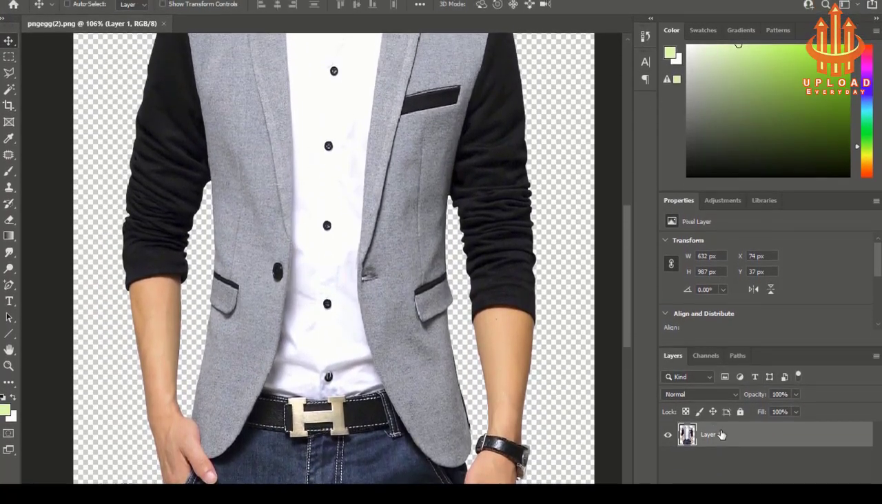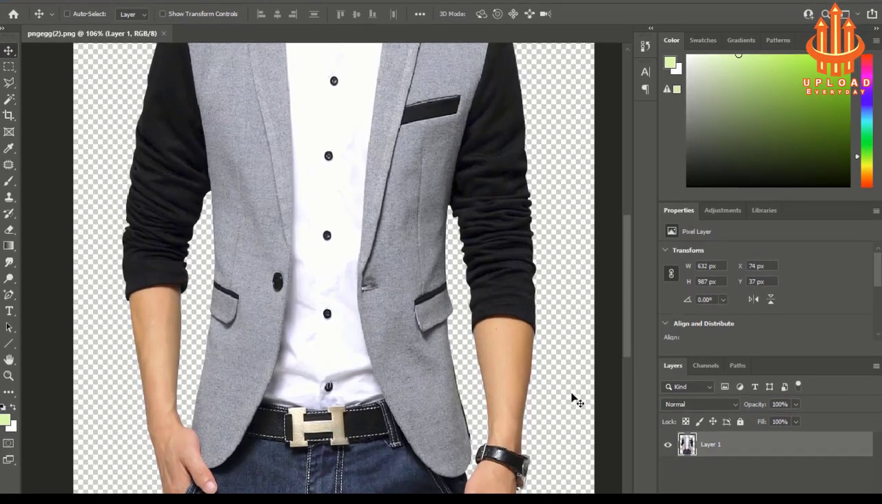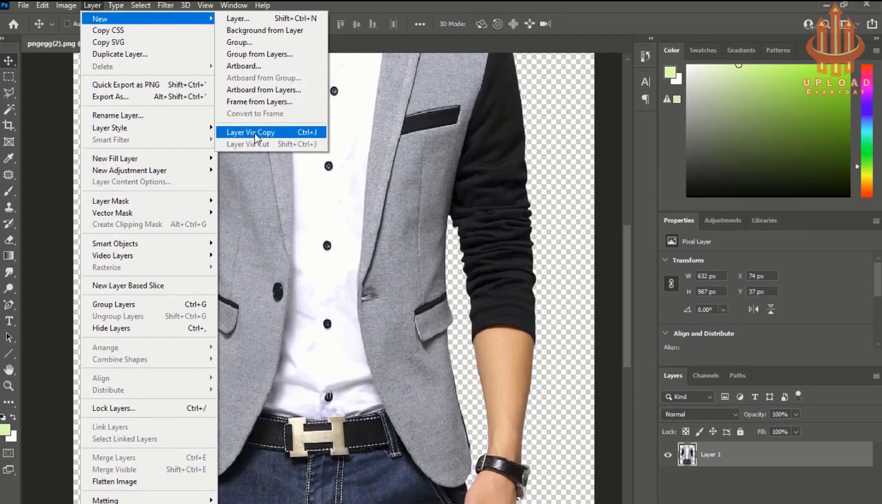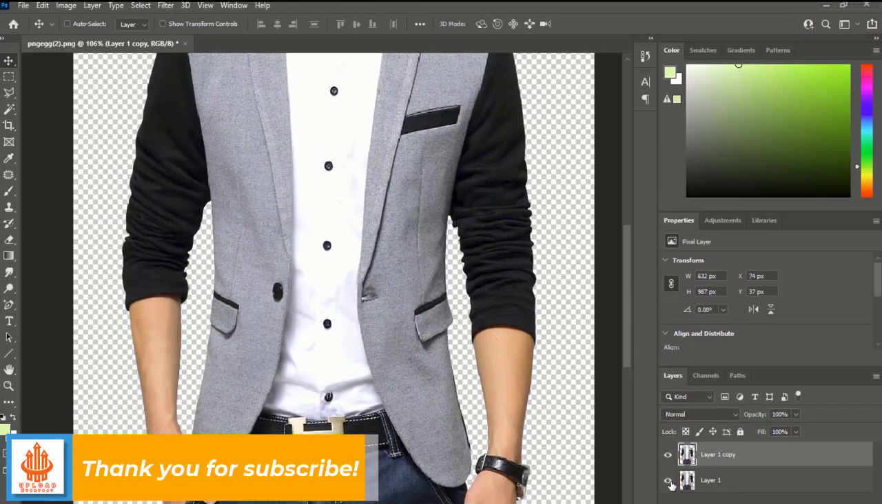Okay, before that I copy a new layer. I go to Layer, then New, and then I select Layer via Copy, or you can use the shortcut key Control plus J. Okay, and I close the eye.